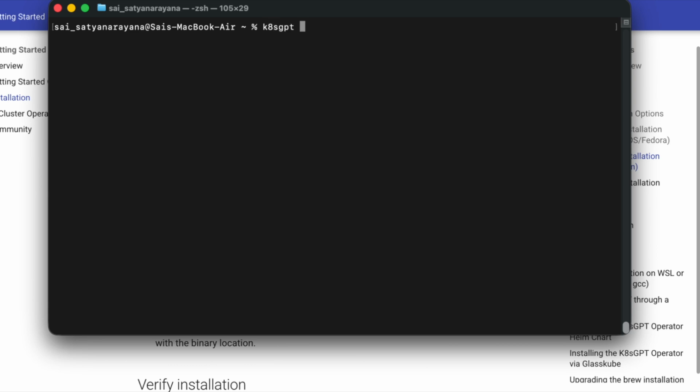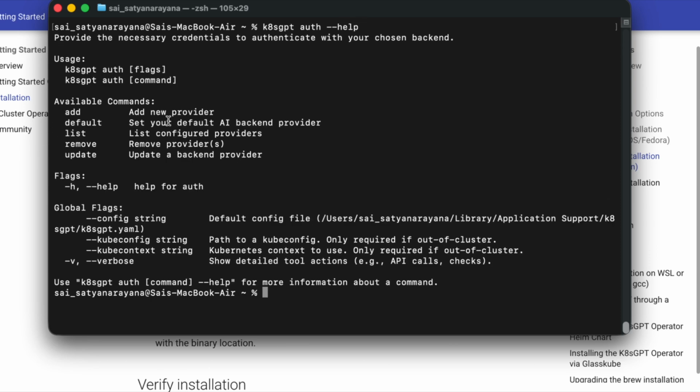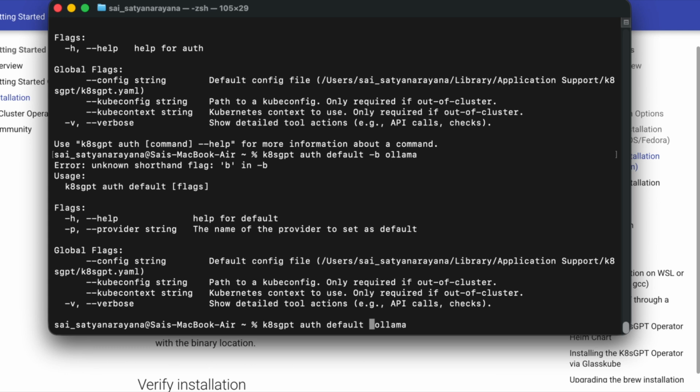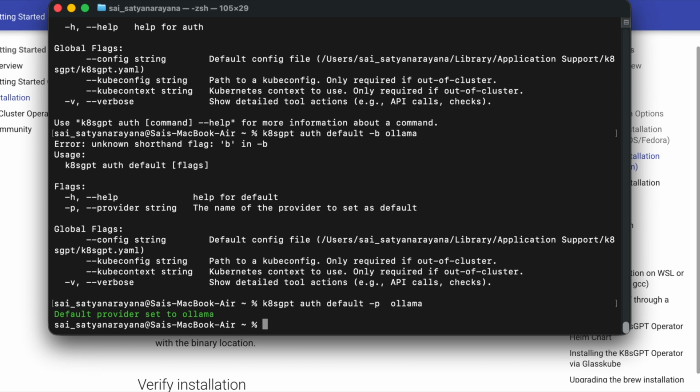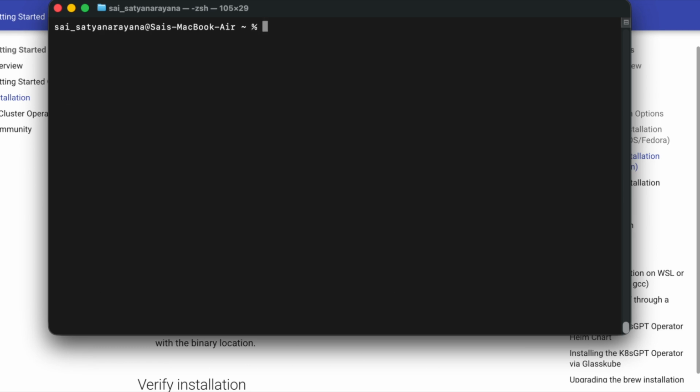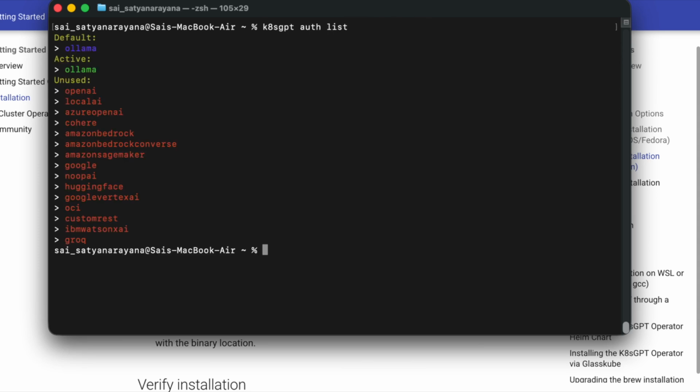Let me type k8sgpt auth --help again to show you what command to use. So default is another command. Let's type k8sgpt auth default, and here for setting the default, we need to use -p ollama. Okay, now the default is set to Ollama, because p is the name of the provider. While setting up, you need to use -b, that is the backend, and after activating it, you need to use the -p option to provide the name that you want to make the default. Now if I run k8sgpt auth list, see, Ollama is default, Ollama is active. Now it will work fine.